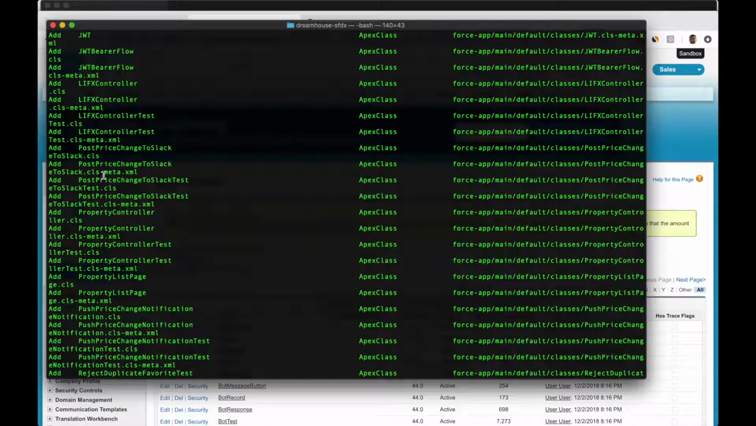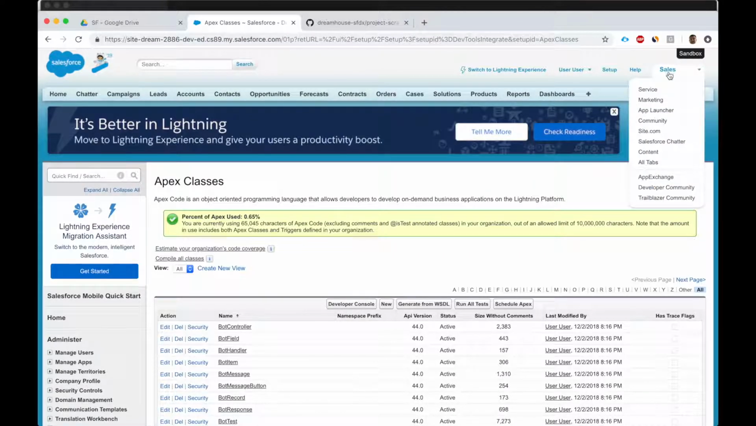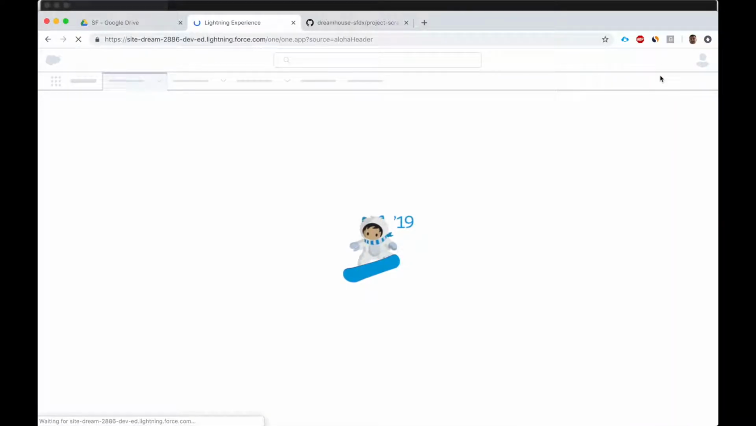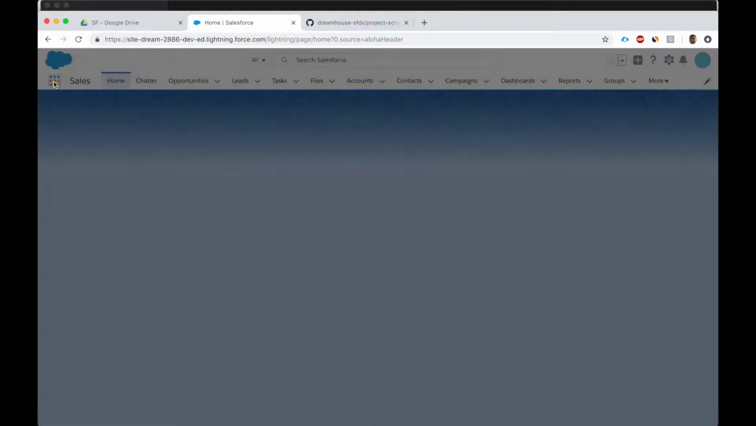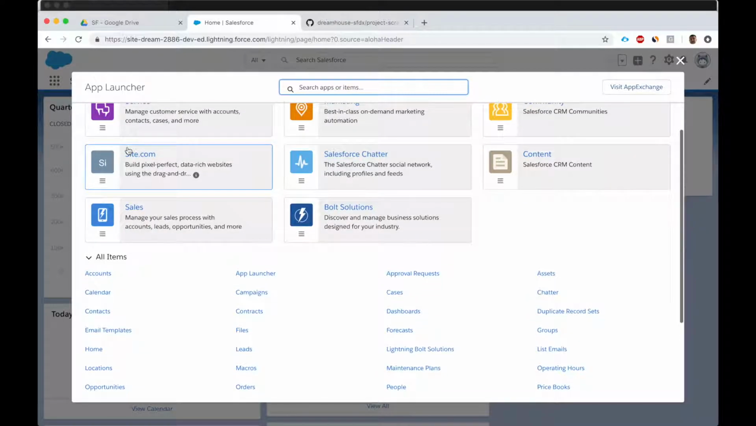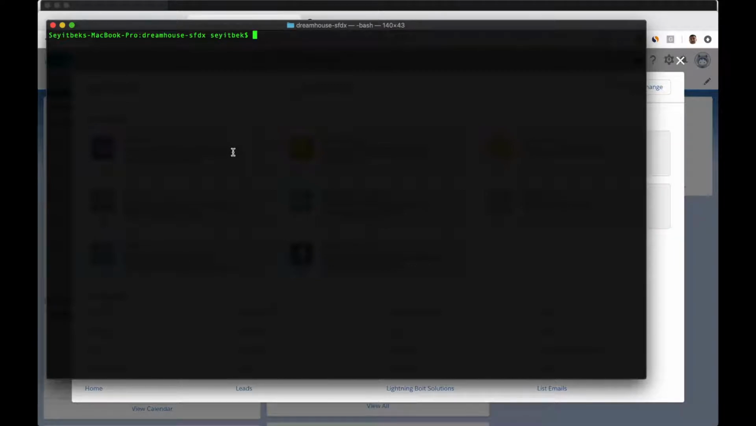Now that we've pushed the code, let's clear this up. Let's assign a permission set to the Dreamhouse app. So let's look at it. We have a Dreamhouse app. Okay, I think I have to go to Lightning to open the Dreamhouse app. Okay, I don't have this Dreamhouse app. You know why? Because I don't have the permission set for it. How do I get the permission set? Our friend command line interface will help with that.